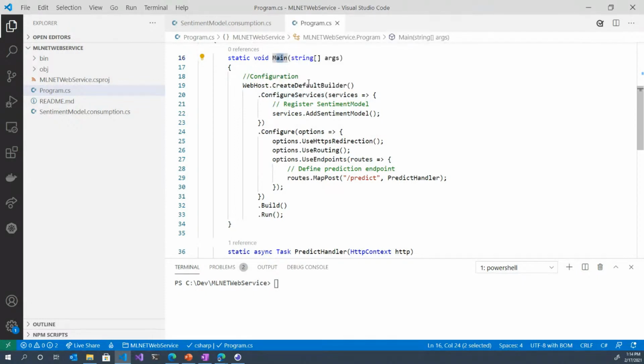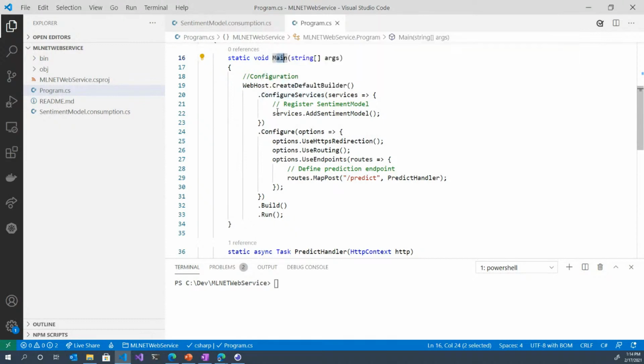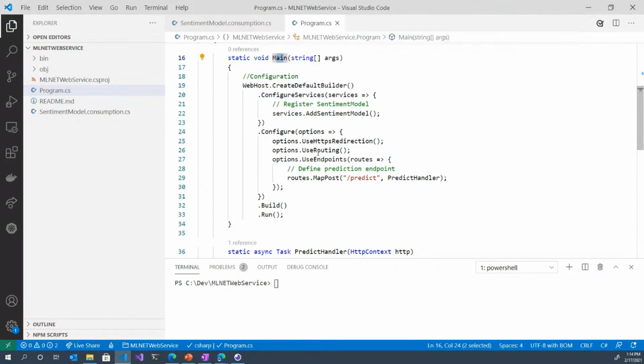And inside of it, we also perform the configuration, which you may typically find in traditional .NET applications, starting with your startup.cs file. One part is where you configure your services, registering any services using dependency injection that you may then use throughout the rest of your application. In this case, we're registering the service called sentiment model, using this method to register a sentiment model that we'll be deploying.